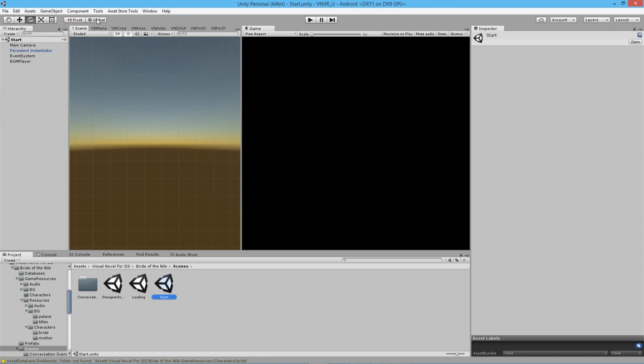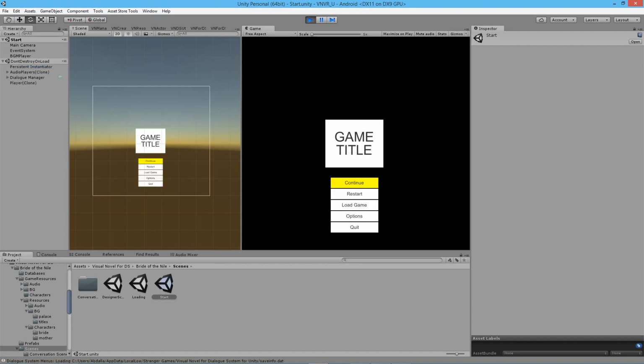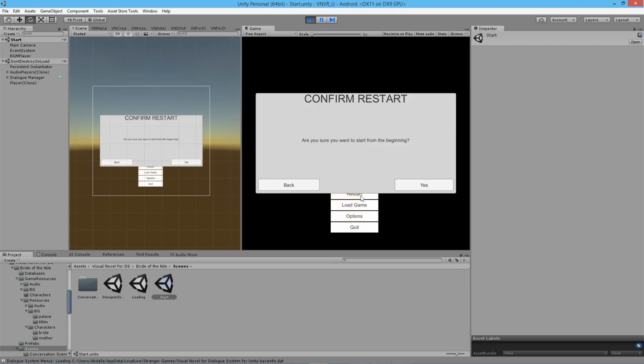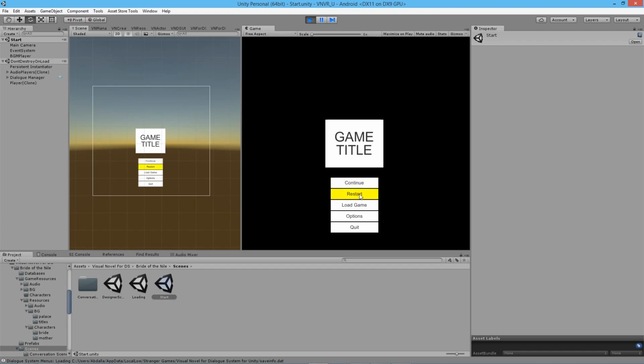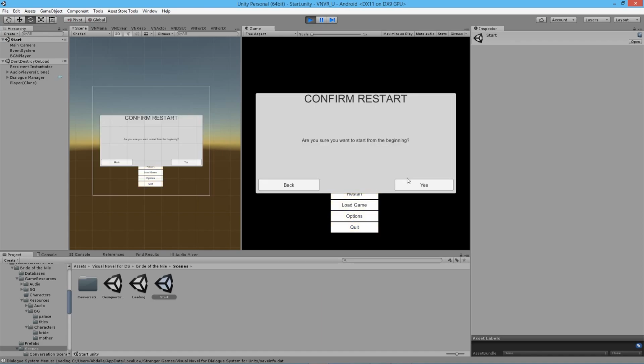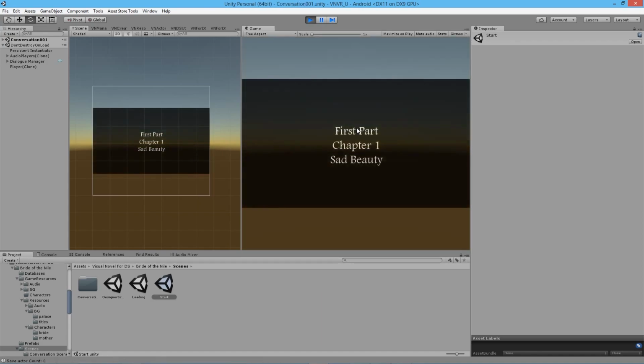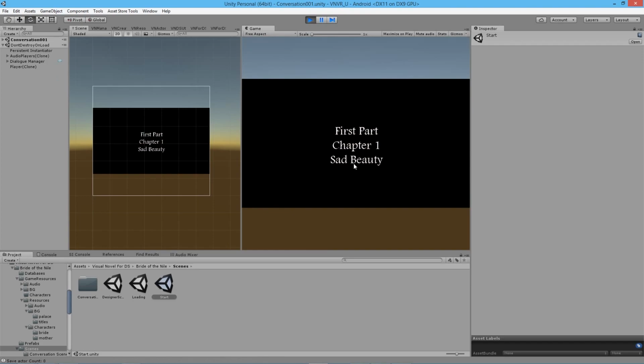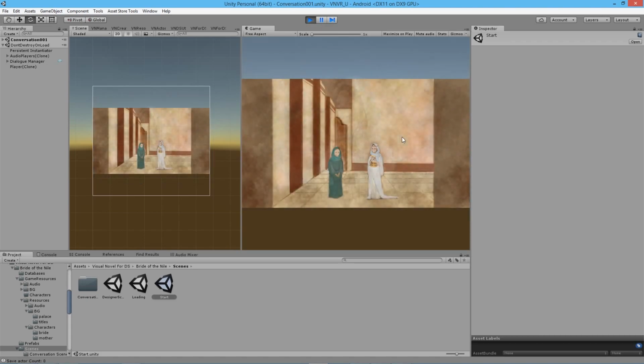And if we build our project, it will behave like this. When you start, the menu system will appear. Okay, and you can restart the game from the beginning. Of course, you can save, you can load again, or you can change the volume here. You can quit. If you choose to restart, it will behave like this. Start.